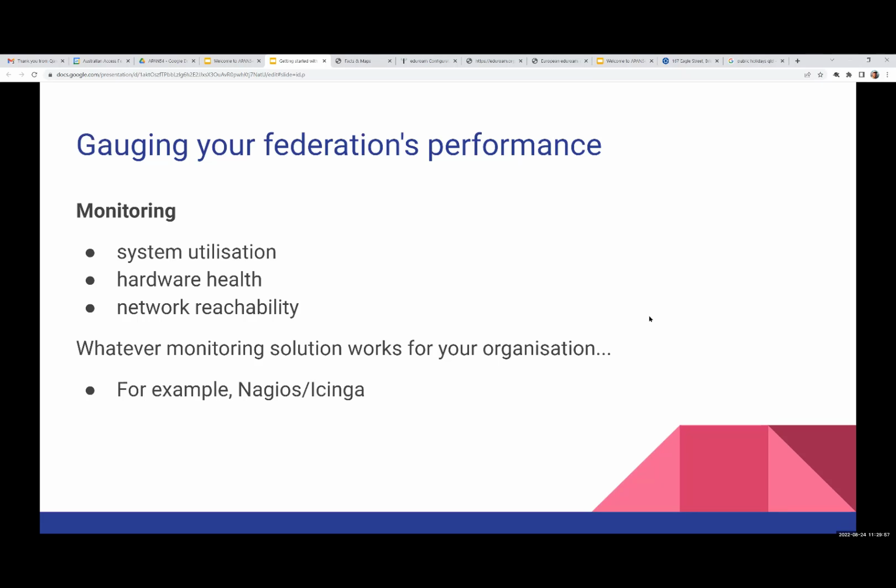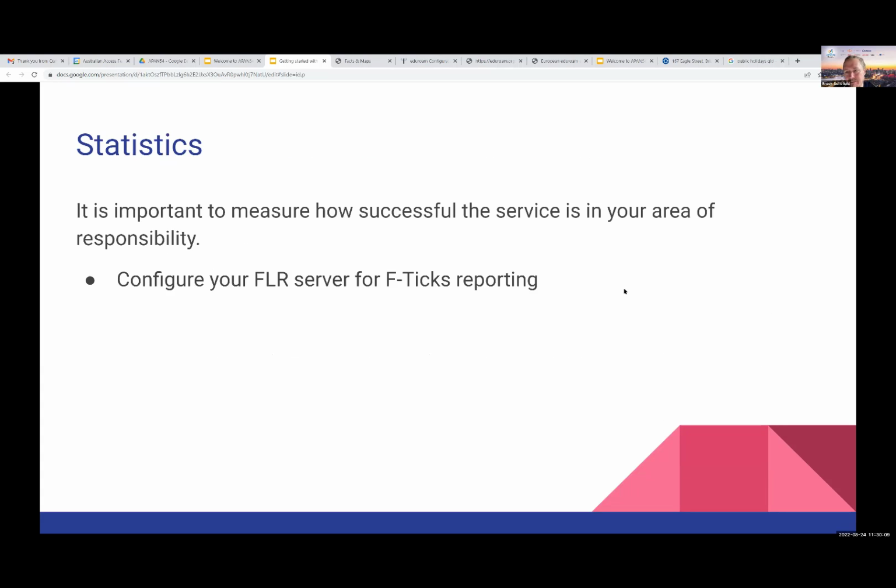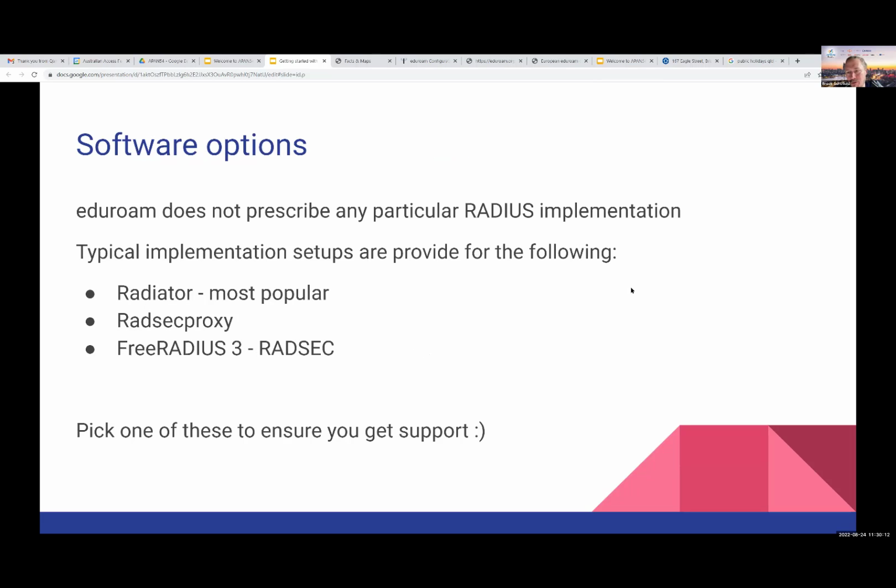I'm biased in this regard, Terry, and as always, my majority pick is RadSec proxy for the NRO. Yeah, and the reason for that is that RadSec proxy is only able to be a radius proxy. It's not able to do any other functions.